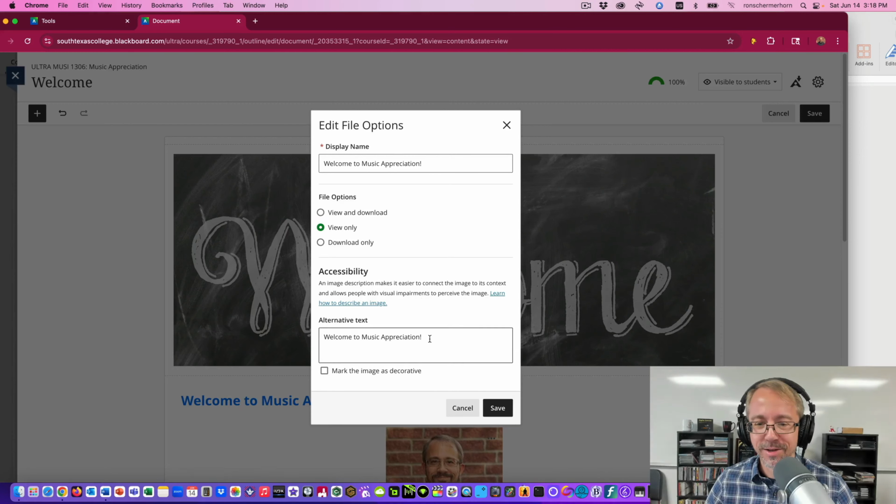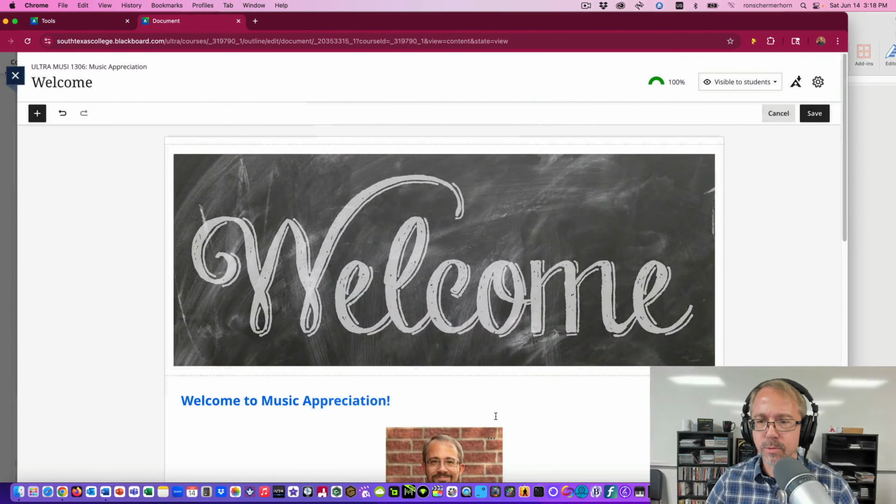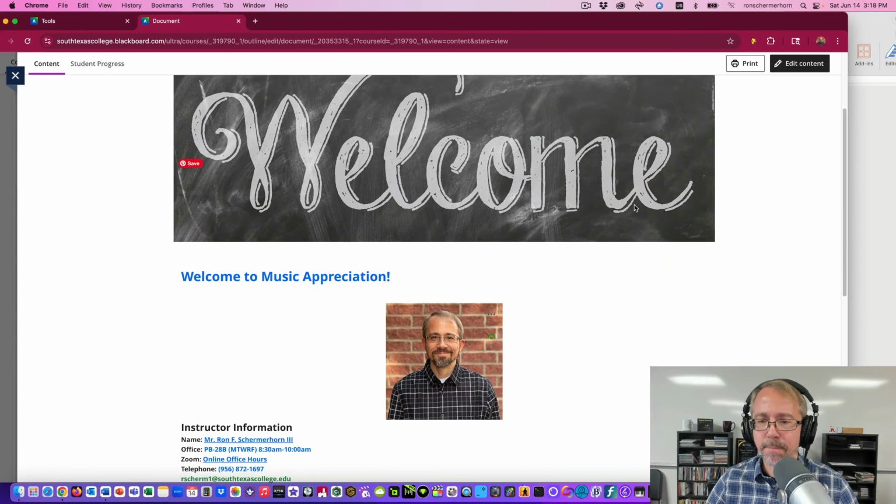View only. I'll leave that alternative text while I am marking it as decorative. If I was doing alternative text, I'd probably do something like that. The readers are going to say this is an image of, like I said earlier, but there we go. Welcome music appreciation, view only, accessibility, decorative, and we're good to go. We're going to click save, and we're good with that.